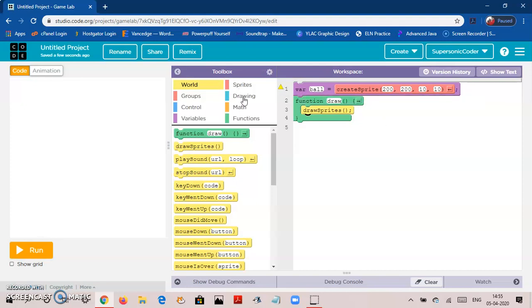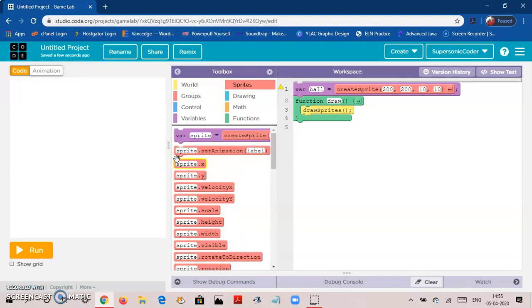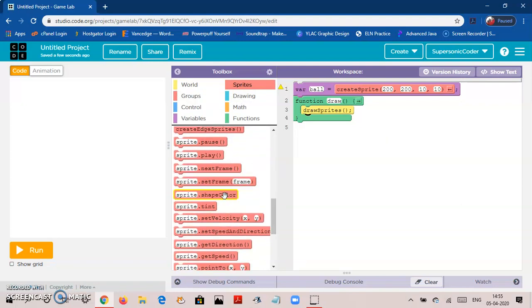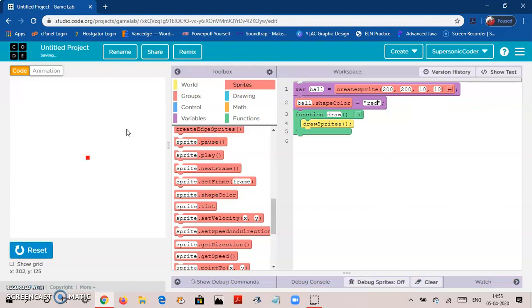I want to give it some color. So for color, I scroll down right here and I see something called sprite.shapeColor. Now remember, do not keep it as sprite because that's nothing. The sprite name is ball. I want it to be red, so whatever the parameters are, you keep them in double quotes. And now if I run it, there you go.